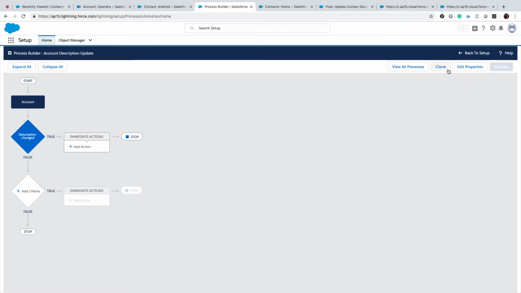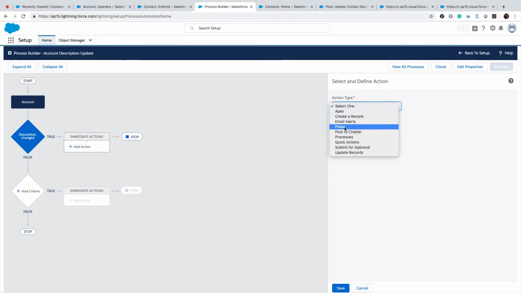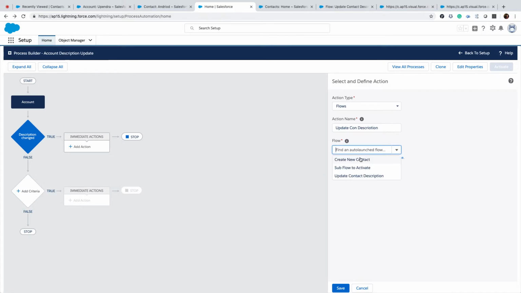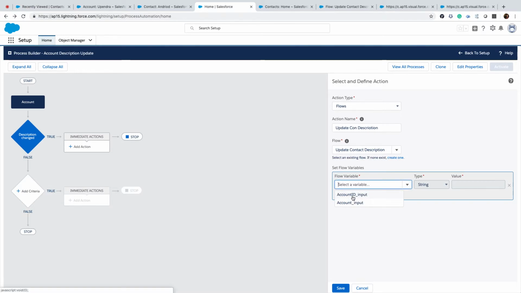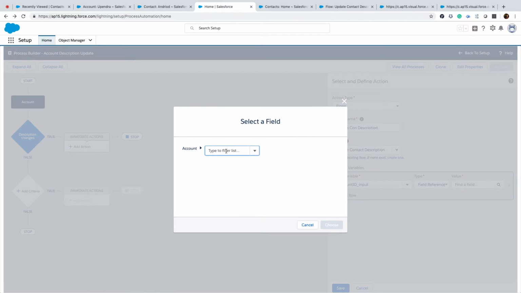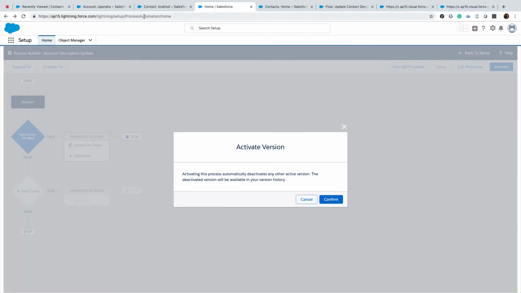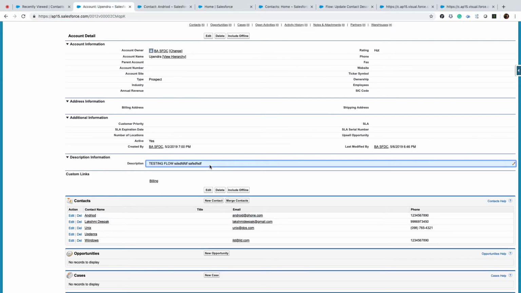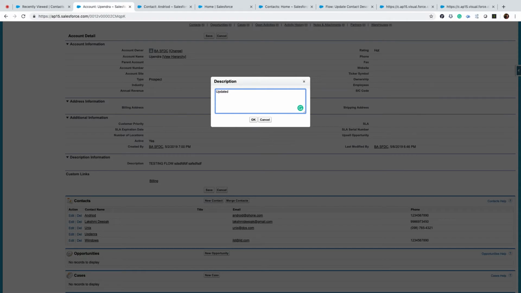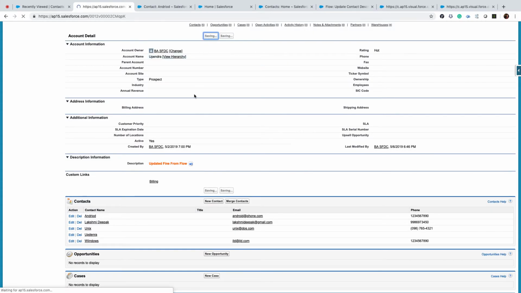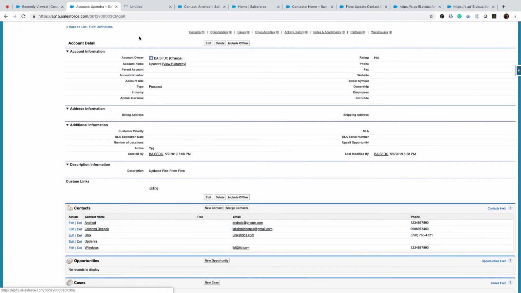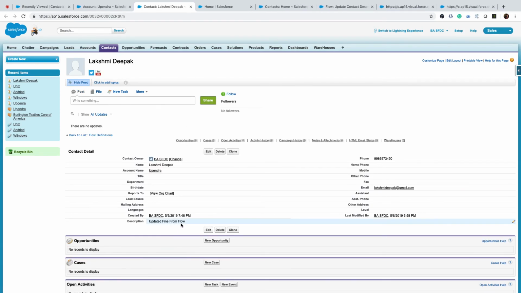Open description. Add action. Flow. Update on description. Update contact description. Account ID input, field reference, ID, account ID, choose, then activate. Fine, no, okay, save. I need to go to Lakshmi Deepa and I need to see. Updated fine from Pro. It is updating now.